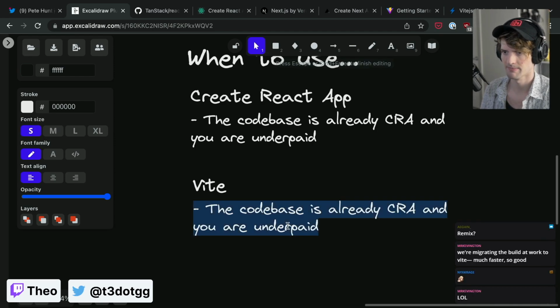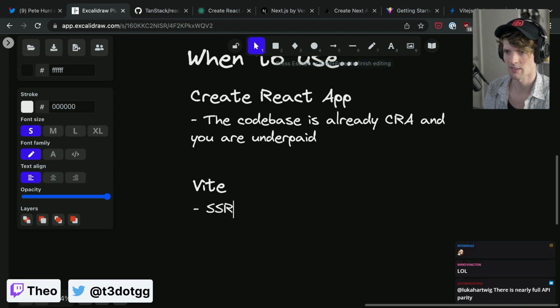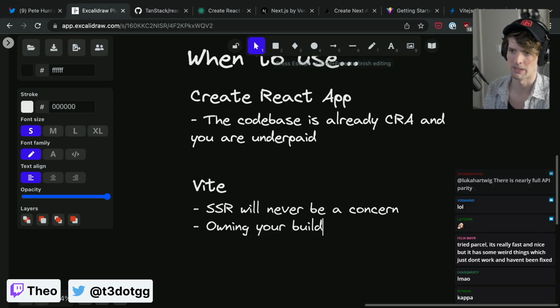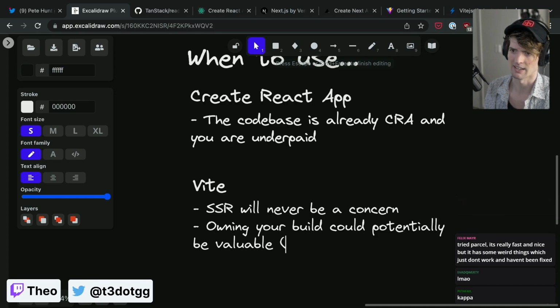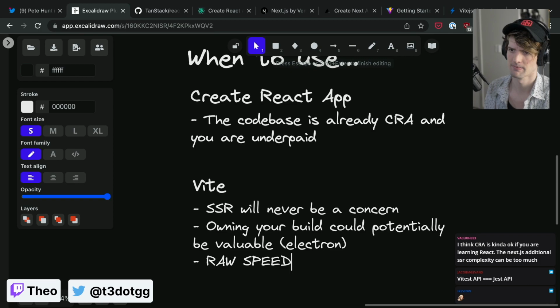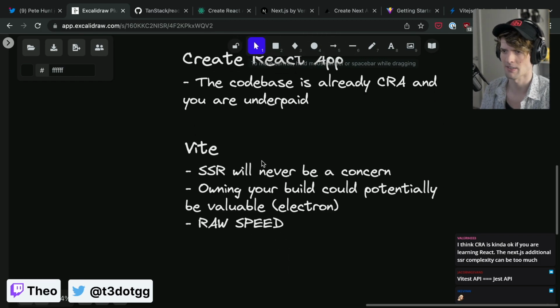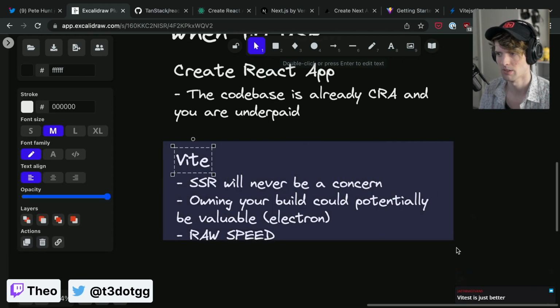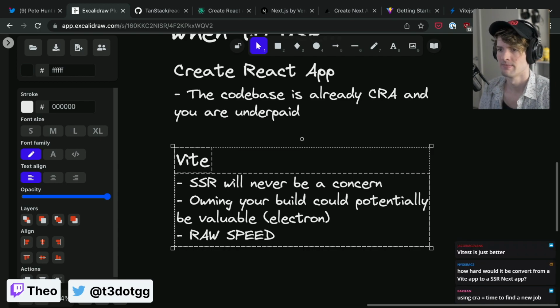When to use Vite. SSR will never be a concern. Owning your build could potentially be valuable. Electron. Raw speed. Simple. Yeah, so I would use Vite if SSR would never be a concern, you need to own your build, and raw speed is very valuable. Cool.